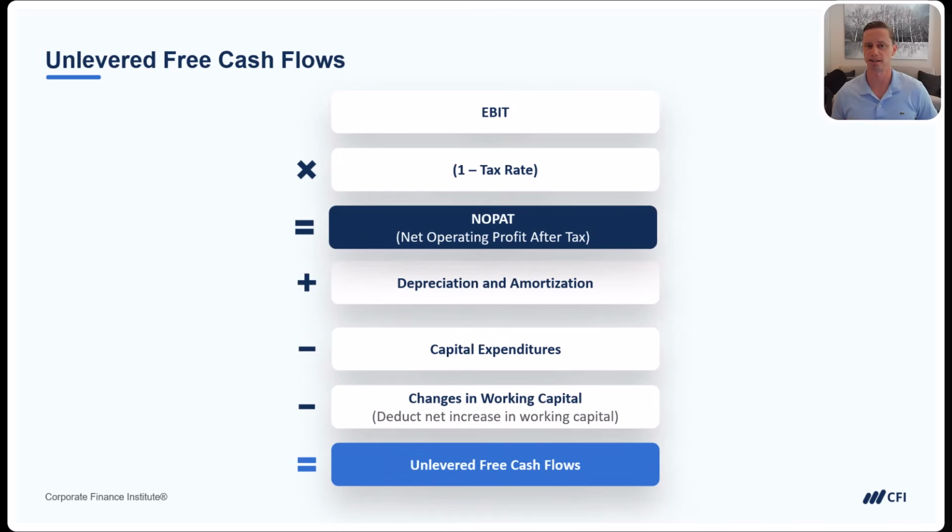Now, to calculate unlevered free cash flow, the most common way to do it is to start with EBIT, which is operating profit. Deduct taxes from that, which gives you NOPAT, or net operating profit after tax. Then you add back depreciation and amortization, since it's a non-cash expense. Deduct capital expenditures, and deduct the increase in net working capital. The sum of this gives you unlevered free cash flow, or free cash flow to the firm. And this is what we're going to build up together in Excel. When we work through an example together, I think you'll find it clear.